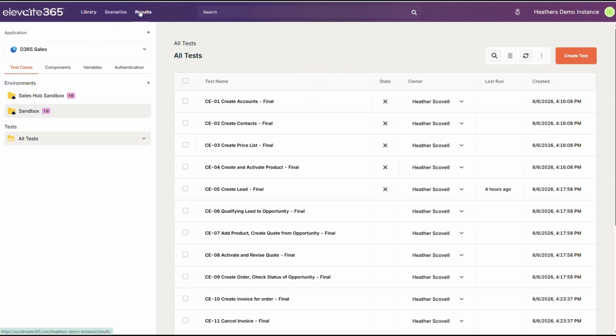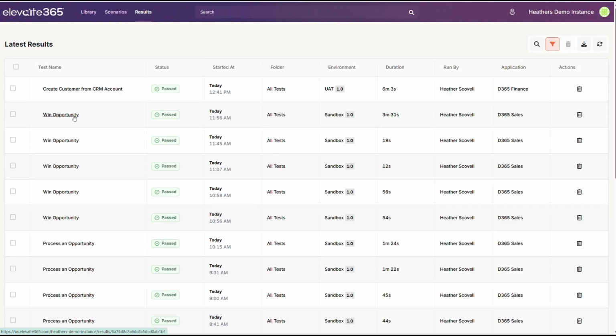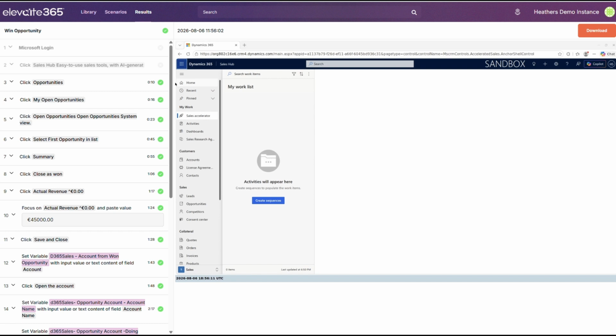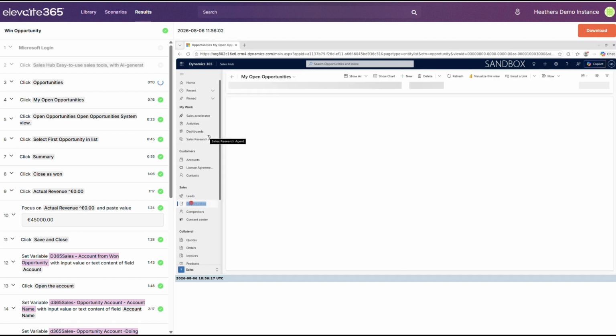I have a test. I'm going to go to results so you can see that. I have a test called Win Opportunity that I created, and we won't watch the whole thing. But here I have a test that represents the end of a sales cycle. The test closes an opportunity as won, then opens the related account record.